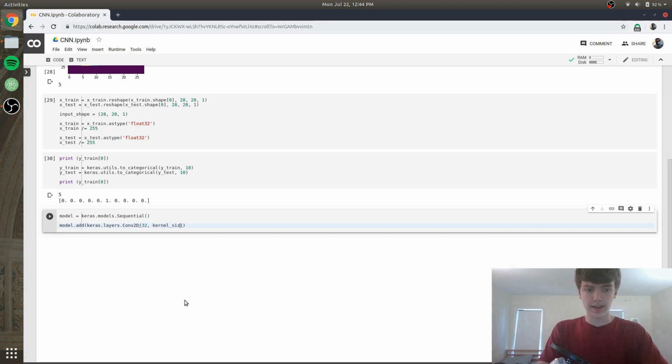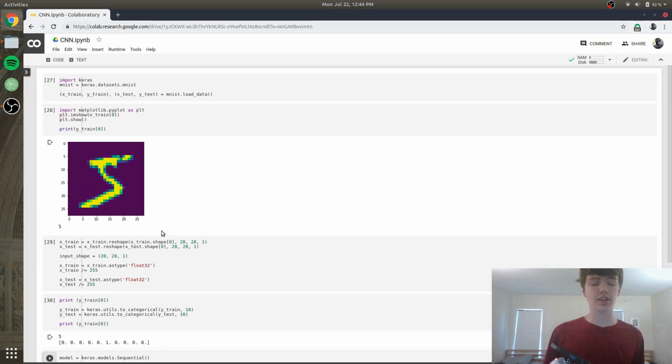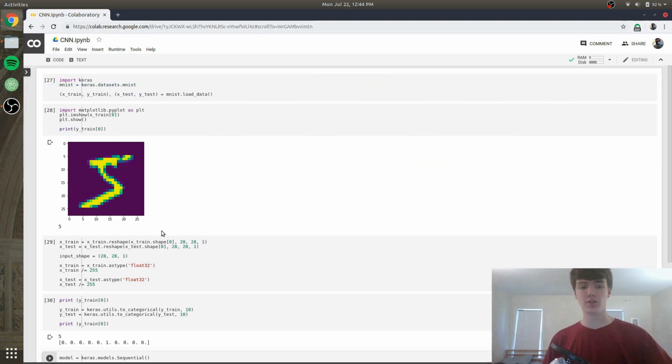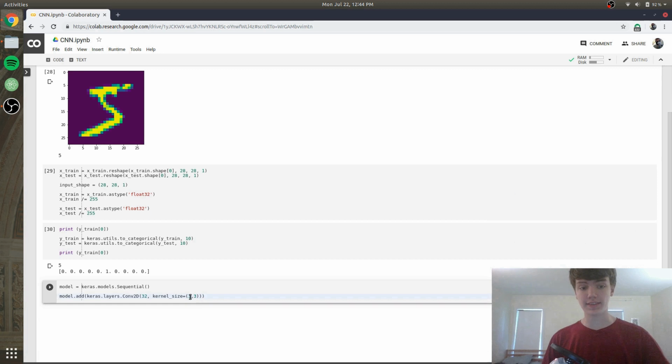Our kernel size will be equal to 3 by 3. If you remember, at the beginning of this video I was talking about how convolutional neural networks take a chunk of the image at a time and feed that into the neural network. Our kernel size is the size of the chunks, which is going to be 3 by 3 pixels. And again, you can adjust these values how you want. I got this part of the code off of the Keras website, so this is supposed to be one of the more accurate ways to do this.